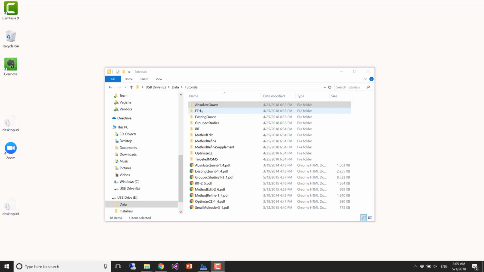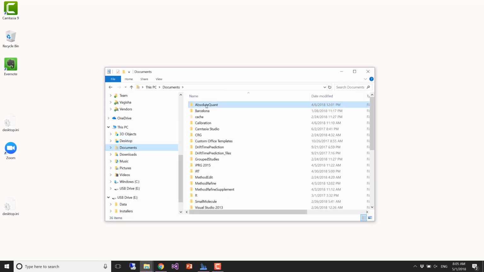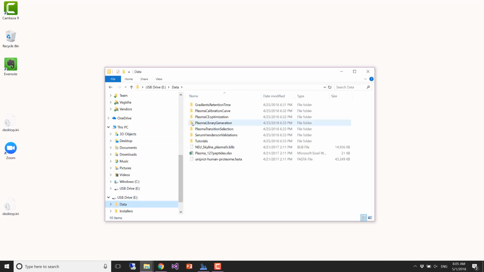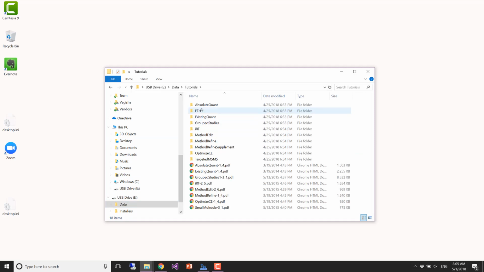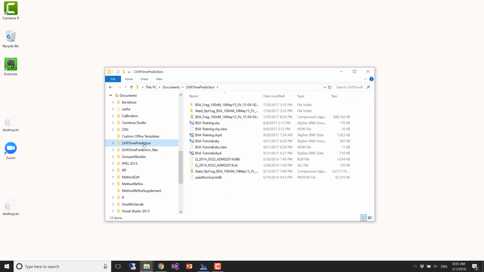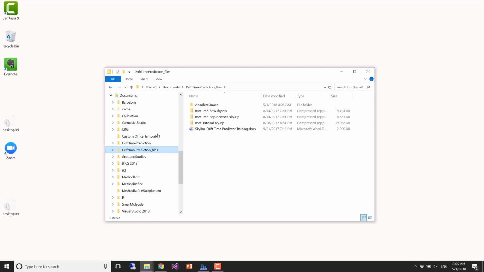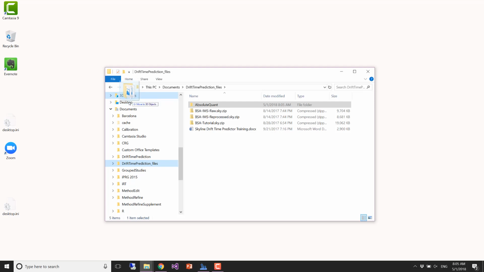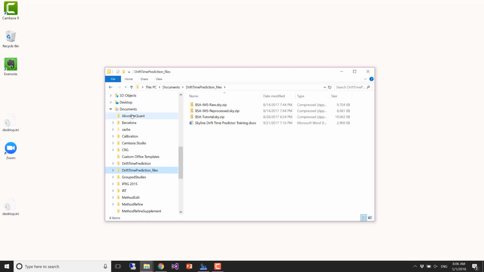That looks better up there. And then just drag it to your documents. Actually, I probably have one I gotta get rid of. So it's inside data tutorials, and there's an absolute quant folder, and just drag it to your documents folder so that it copies.